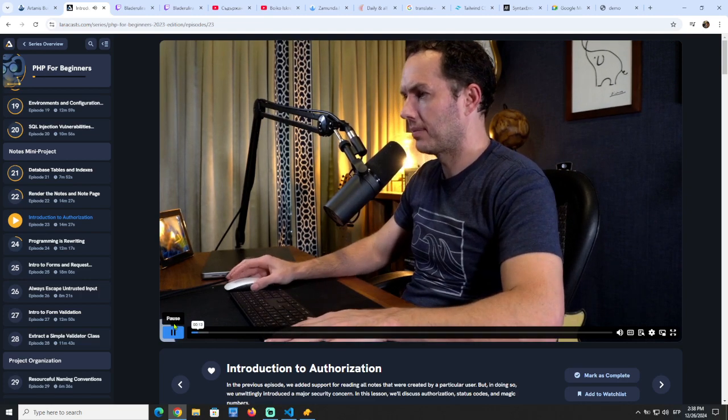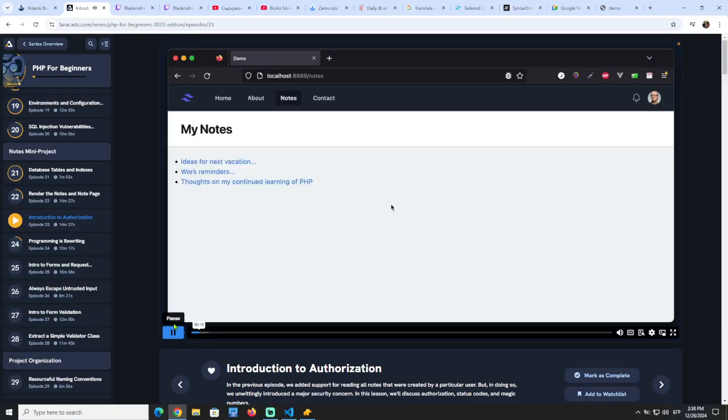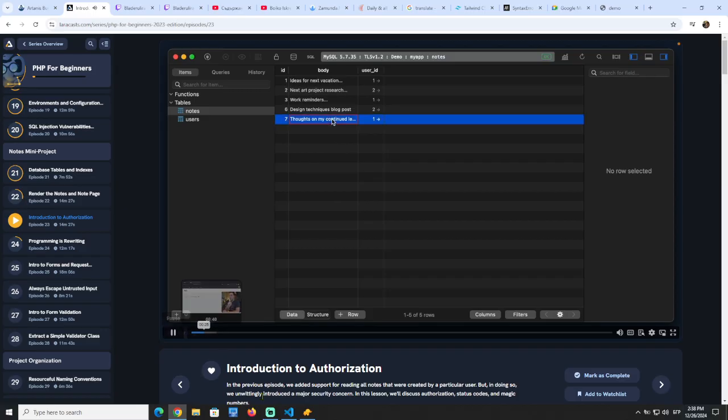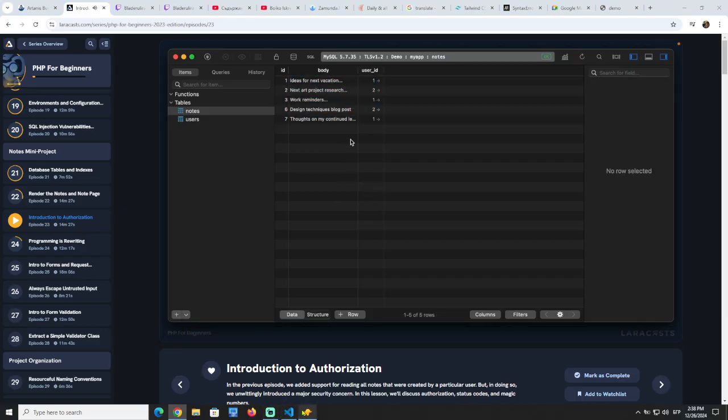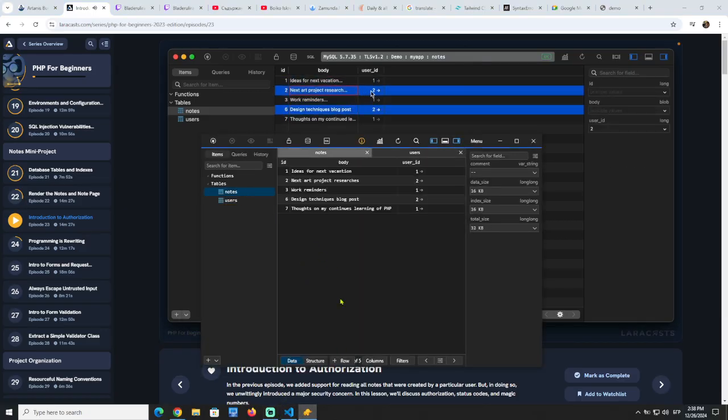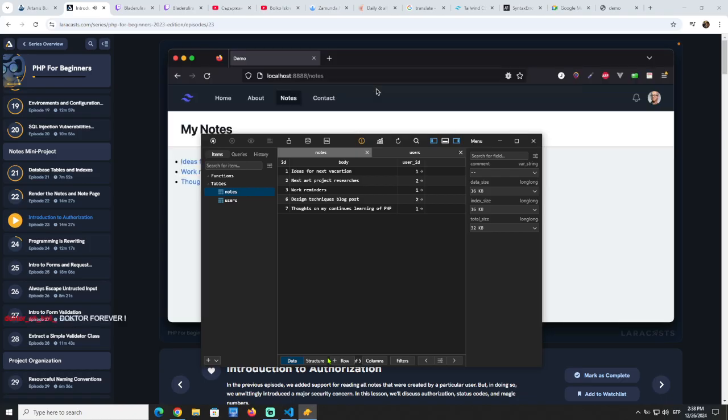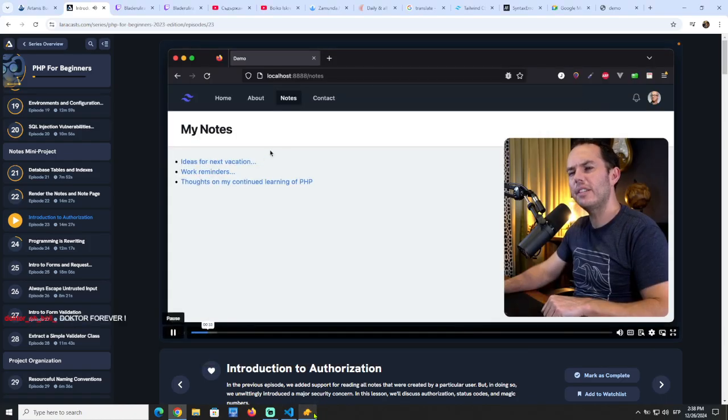So let's get going. Now, if I switch to Firefox, in the last episode, we added support for displaying all notes that were created by a particular user. So in this case, we have 3, but of course, in the database, it looks like we have 5 notes. And notice that 2 of the notes were created by a different user, and that's why we don't see them here.